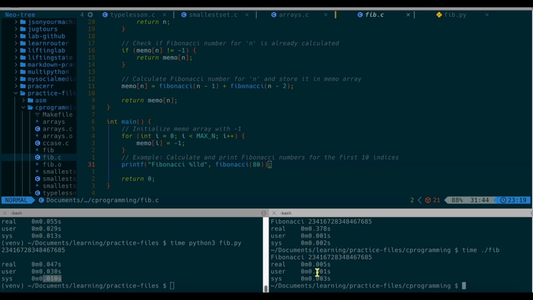You can see the actual speed differences here. You could say runtime differences, right? There's definitely a difference here.